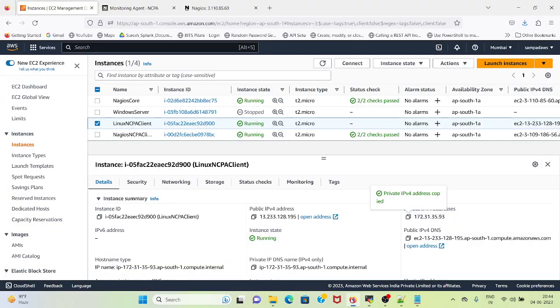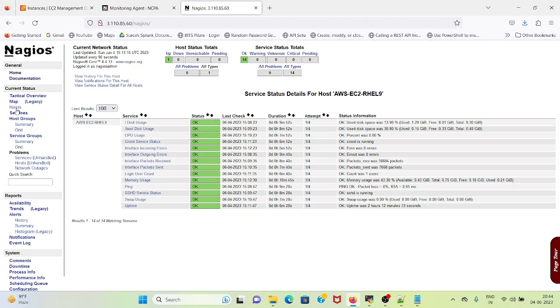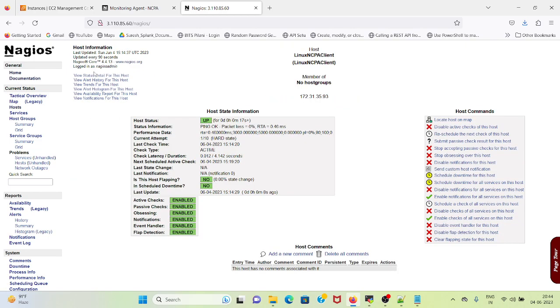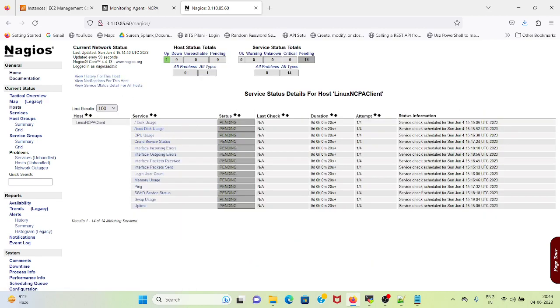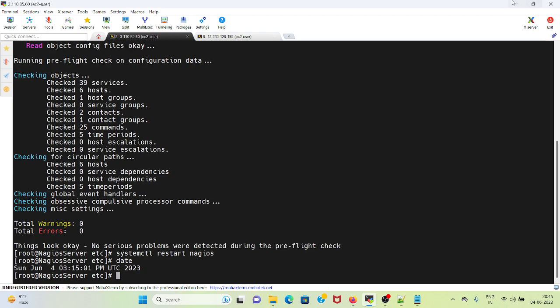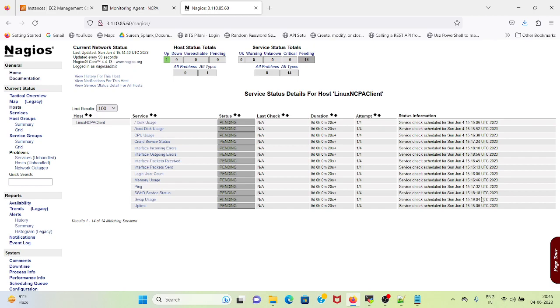It's done. Now let me head back to my Nagios host. Let me refresh. So I can see this Linux NCPA client is added. View status details. It's all pending for host or service checks, and it's scheduled at this time. After some time, I will be able to get the results. So the current date and time is 3:15:01. So it would be completed within some seconds. So let's wait.